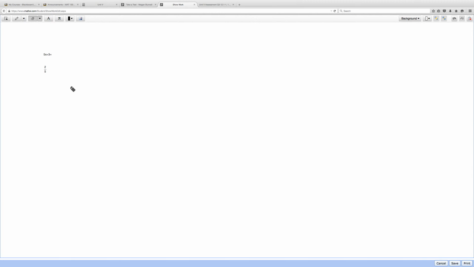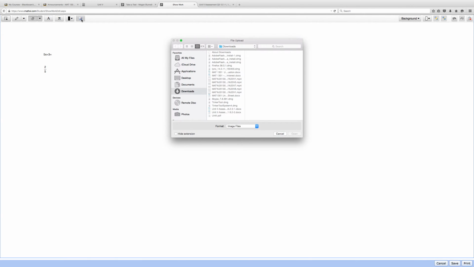The Show Work window also allows you to upload a picture of your work. Before you upload your picture, make sure that your writing is clear and legible. Points may be deducted if your professor cannot see your work. Select the picture icon to upload your work. Once you select this icon, you will be directed to your computer's document folder in which you can select and upload your image. Note that only image files may be uploaded to the Show Work window.